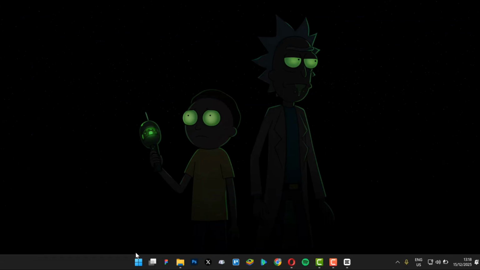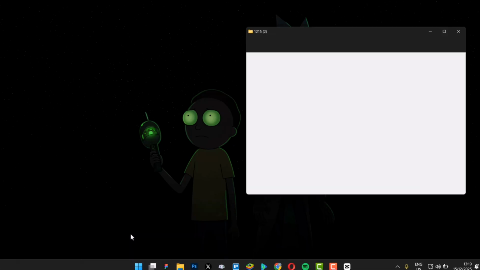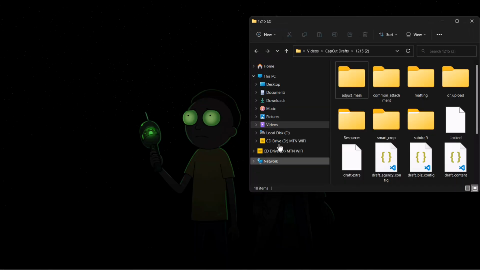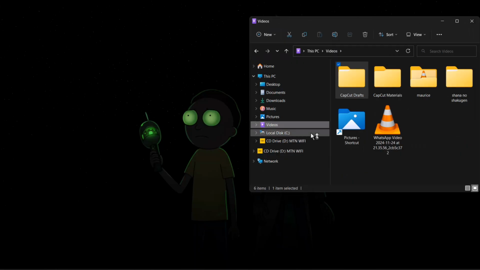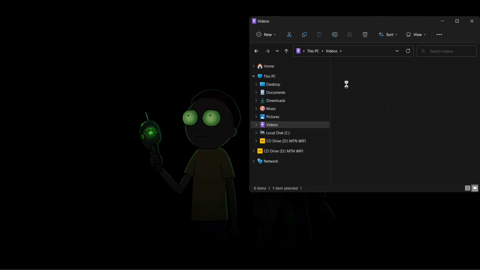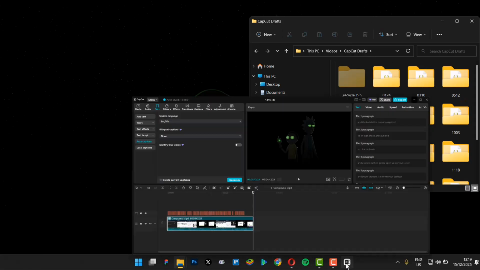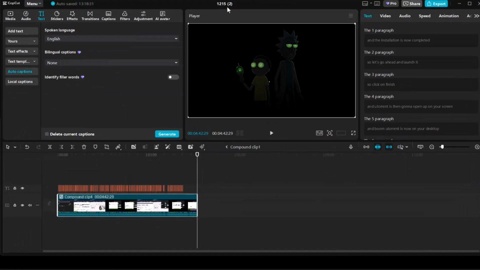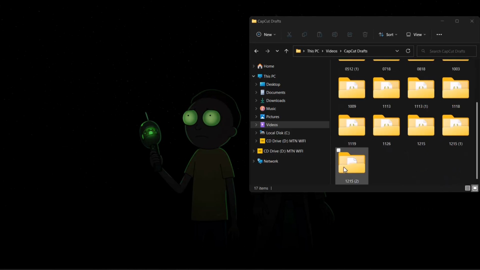And once you've minimized, open up the File Explorer. Now, once you've opened up File Explorer, head over to videos or where you saved your CapCut drafts. So wherever you save your CapCut drafts, head over there and open them. Now, once you have opened them, head back to CapCut and take note of the project title at the top. Once you've taken note of this, minimize again. Simply scroll till you find it, double click on it to open it.